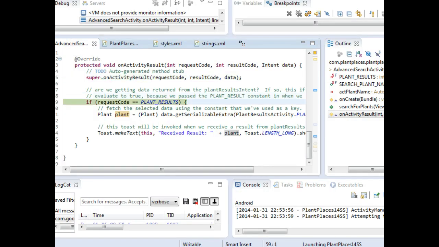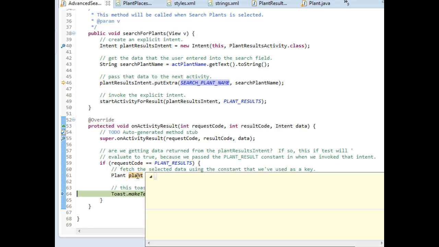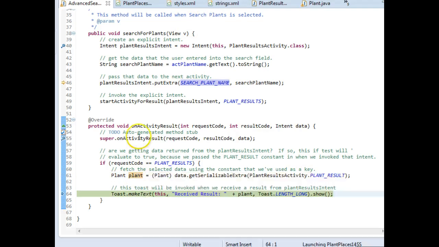Okay, we step over. We're going to see that we're coming from plant results. Now let me Control M so we can focus on this. What we're doing now is saying, give me back the plant that's associated with this plant result. Let's mouse over. We should see our friend the redbud, Cercis canadensis redbud. Now we're going to make a toast.